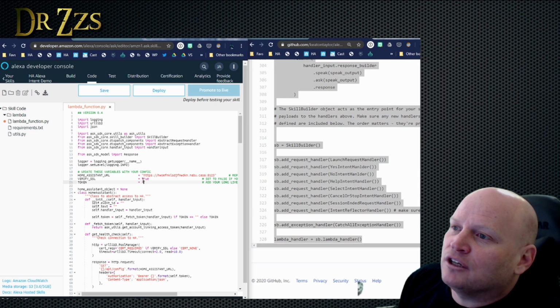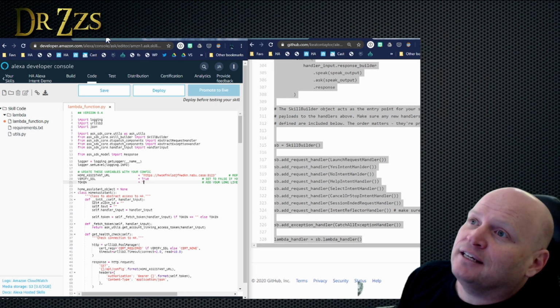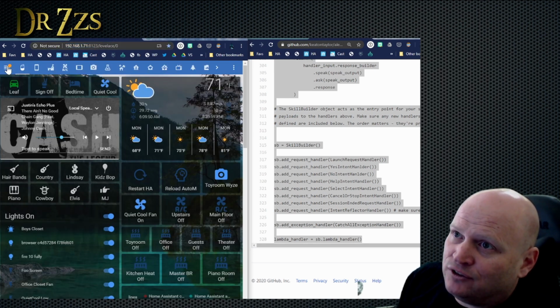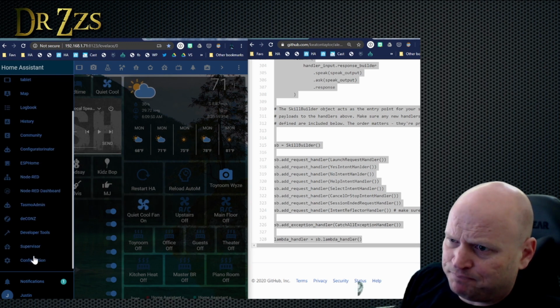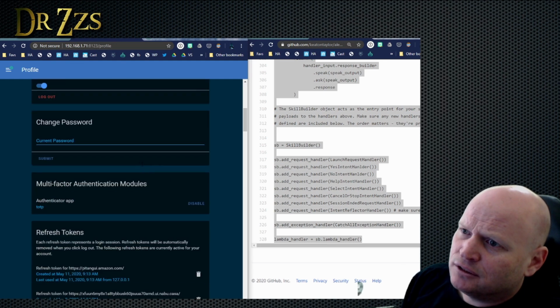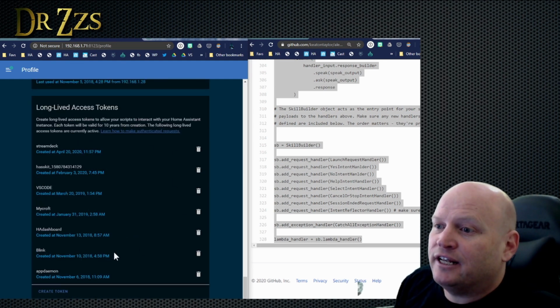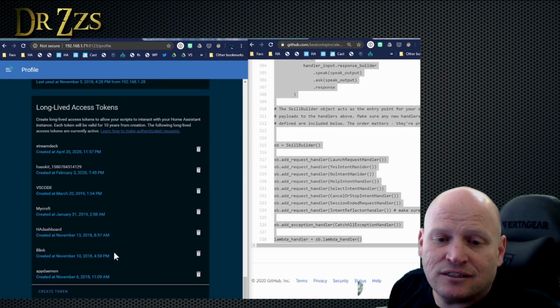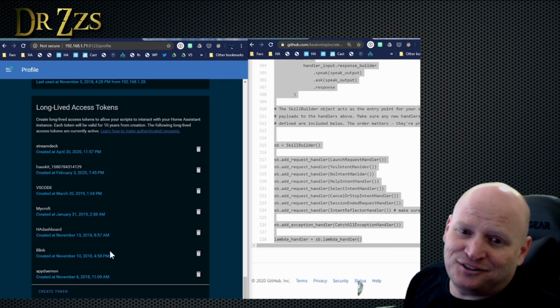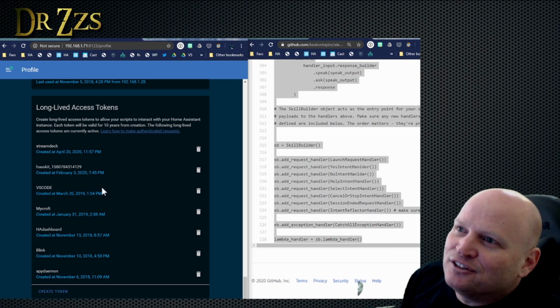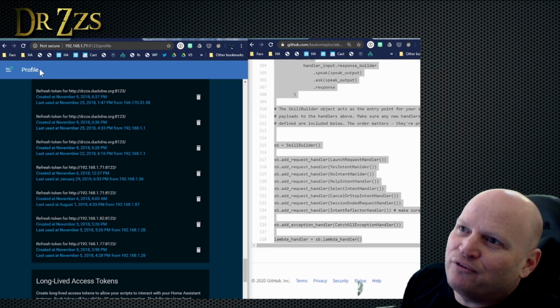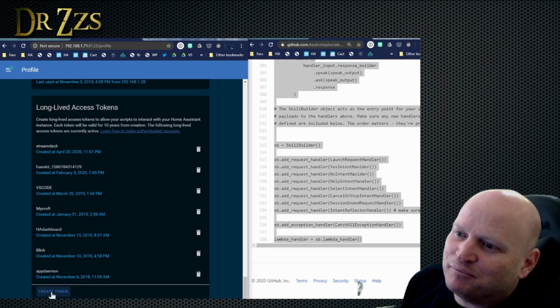then you need to put a long-lived access token here. To get a long-lived access token, if you have never done it and you don't know where it is, you do it through, I believe it's this page, long-lived access token. And I'm going to give you access to this long-lived access token because I'm just going to delete it. So I don't care. So you go to your profile page in Home Assistant. Scroll down here to the bottom.